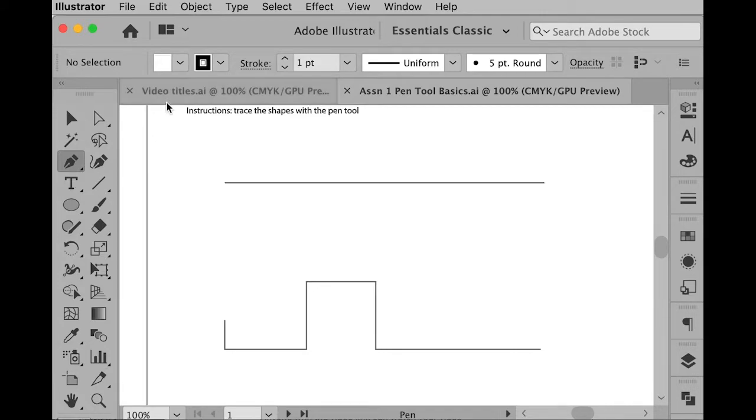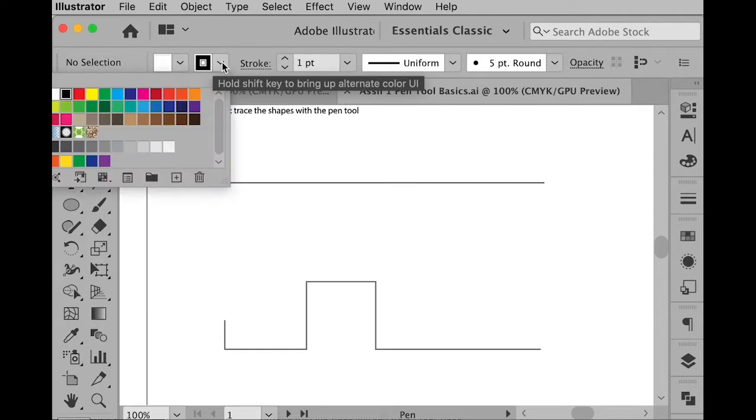And I want to change the color of this first so it fits the assignment. So I'm going to change the stroke color to something bright that looks different than black. So I'm going to choose like an orange. And the fill right now is white.